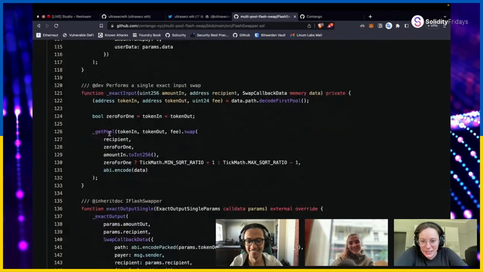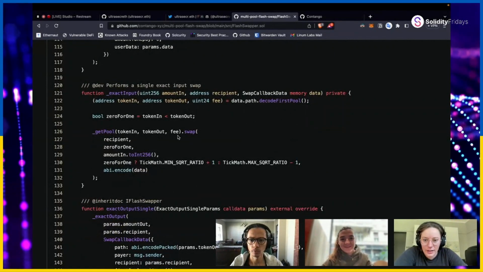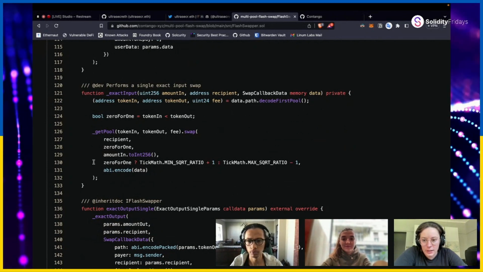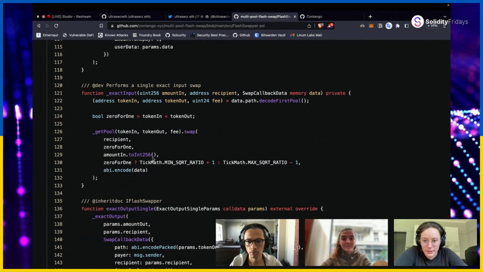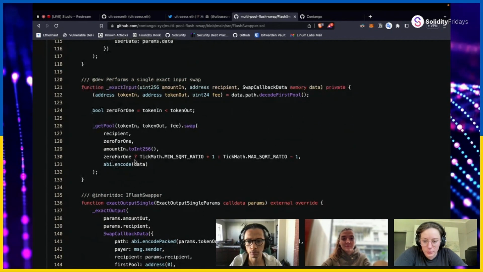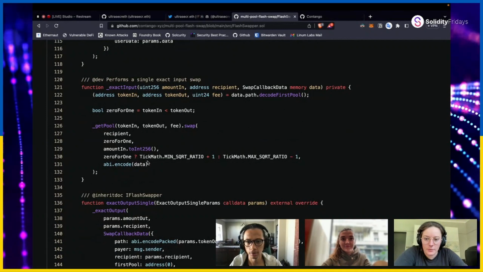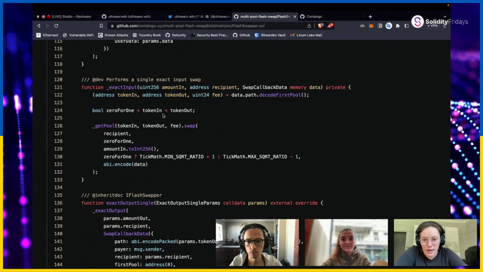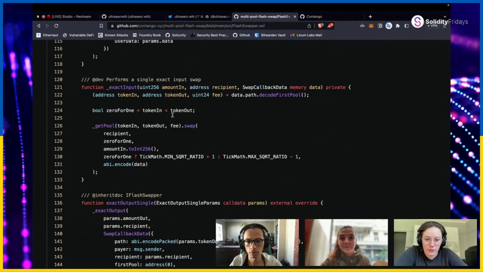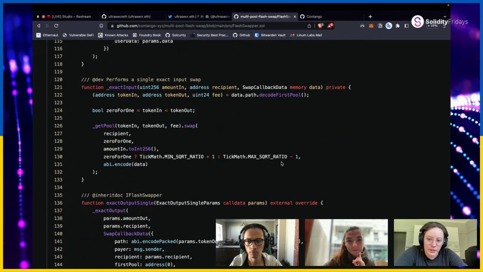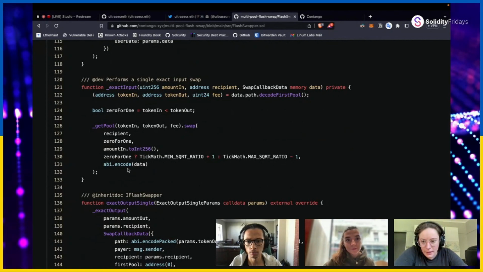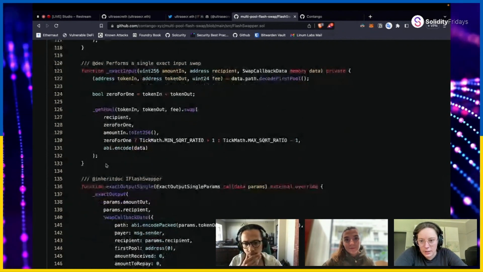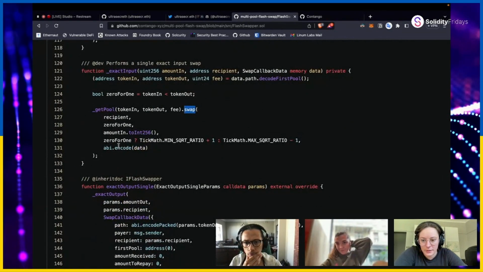Then we get the pool, passing in token in, token out, and fee, and then in that pool we call a swap, passing in the recipient, the bool, and amount in to int256. If that bool was true, then we do TickMath.sqrtRatio + 1. But if it is false and token out is less than token in, then we do TickMath.sqrtRatio - 1. And then abi.encode data. All right, and this is where the actual swap happens.